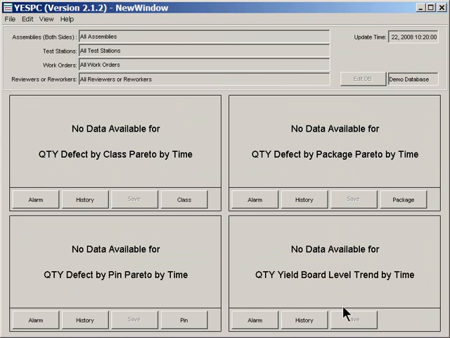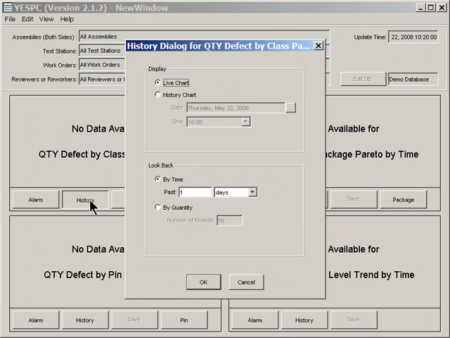After clicking on the Finish button, the next step is to specify the sampling characteristics to be used for each of the selected charts. Live or historical charts can be generated, and it's possible to look back by time or by quantity. For a live chart, we'll select quantity and specify a board value.